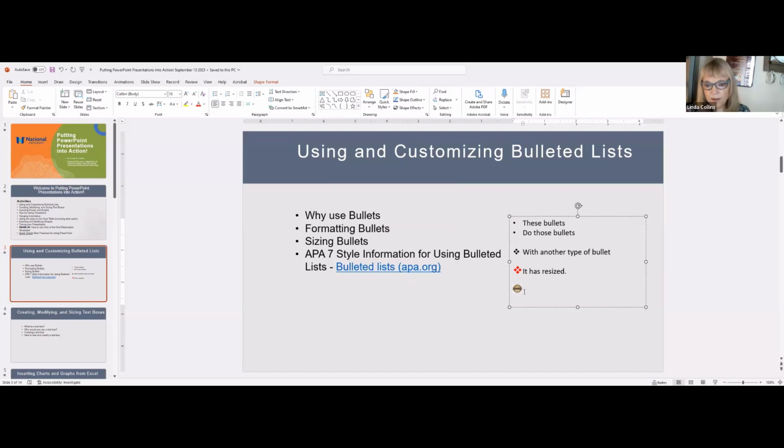Click on OK, and then you can see it gets larger. And you can continue to enlarge this as much as you want, and you can make that as a bullet. Again, APA style information for using bulleted lists. I have a link here for you if you want to take a look at it at a later time.